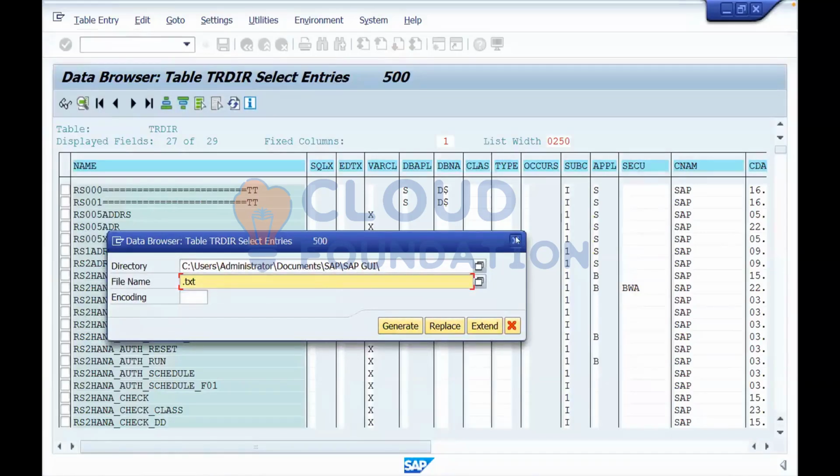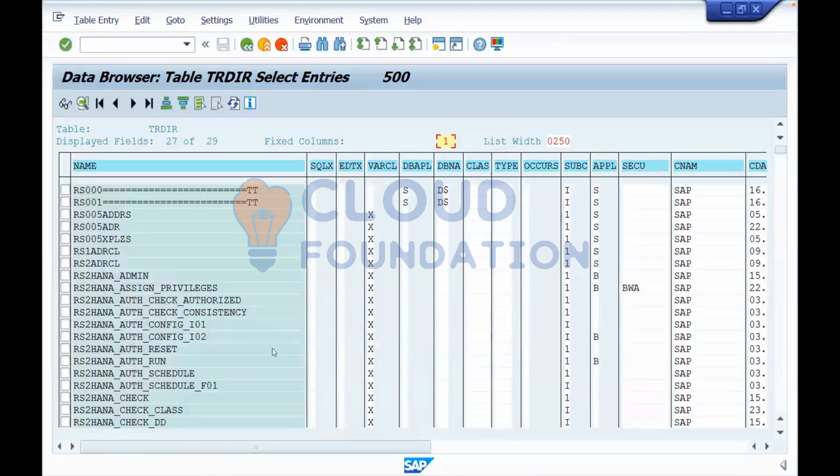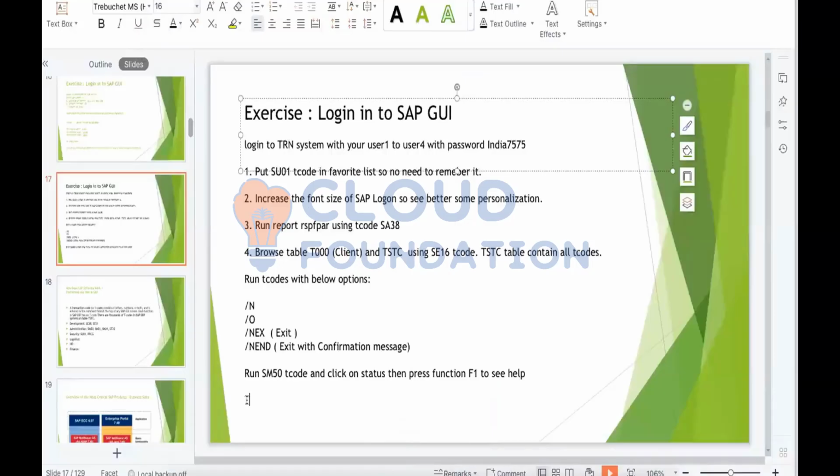Then you can generate. So whatever you are seeing here, you can do the report. The table name is TRDIR. The TRDIR table contains reports. So you can go to SE16 T code. In SE16, you can type TRDIR and then you can see all the reports in the SAP system.